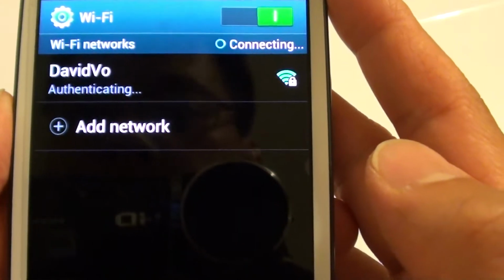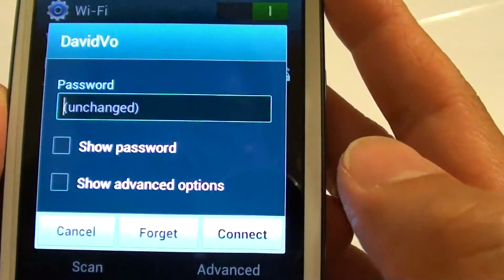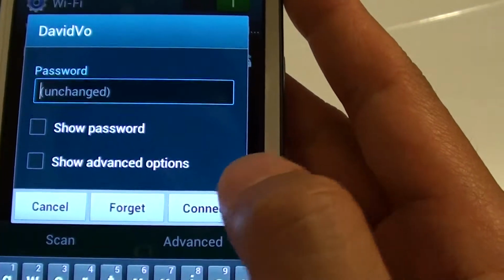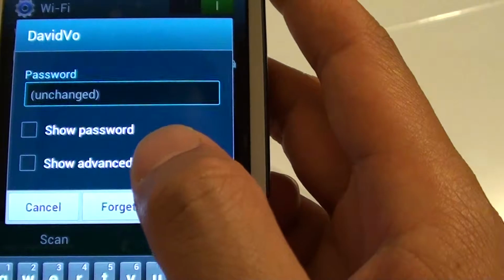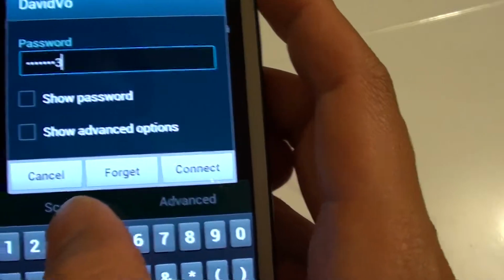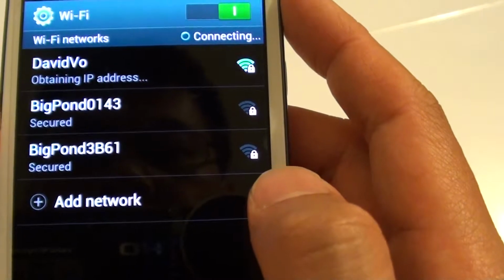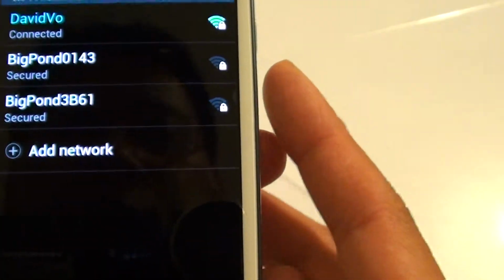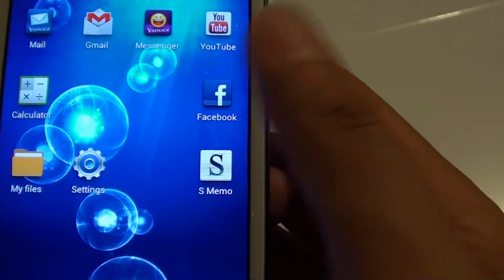Now we're just waiting for it to authenticate your password. That must be the wrong password, let's try it again. So there you go, you are now connected to a Wi-Fi network. So you can just press home, then go to the browser, go to Facebook or browse the web as you like.